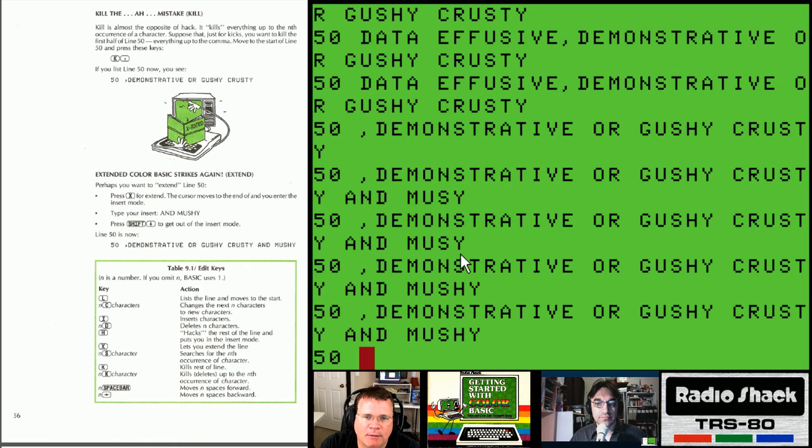H puts you in hack mode, where wherever you are, the minute you hit H, it is hacked off the rest of the line, and you're automatically in insert mode. You're inserting new text. You have to do shift up arrow to get out of insert mode if you want to relist the line and go back and edit some more. X lets you extend the line, which means it takes you to the end of the line. And then puts you in insert mode immediately. You're in insert mode again at the end. So it takes you to the end and lets you continue to insert stuff at the end.